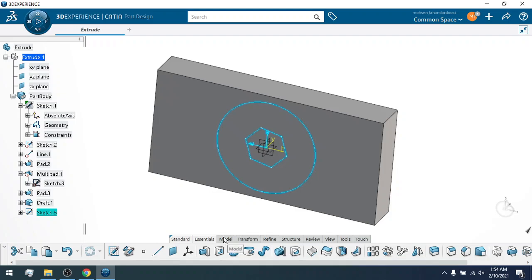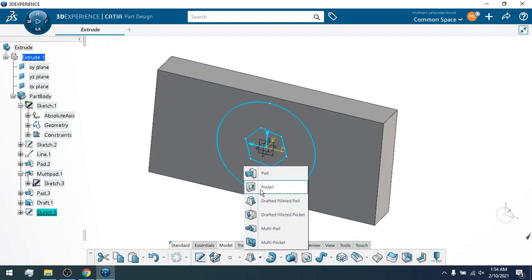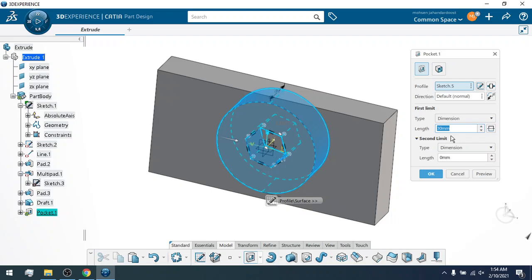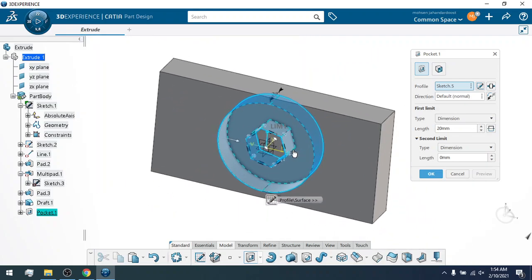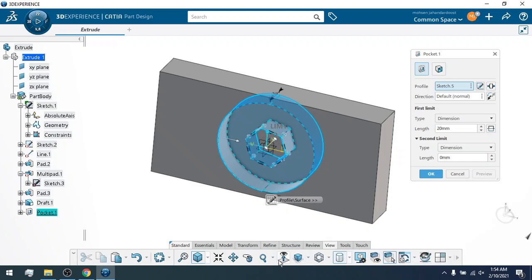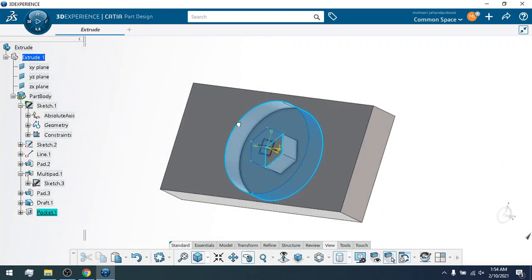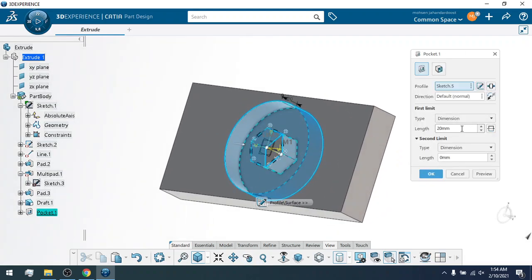I select the profile and then I go to the model. This time I select the pocket. Then again, let me put it as 20, and you can see that again here the pocket selected the area between these two extremes that I had. So I had one circle and one hexagon here. And then let me rotate this one so you can see that it goes inside, and I put a 20 millimeter.